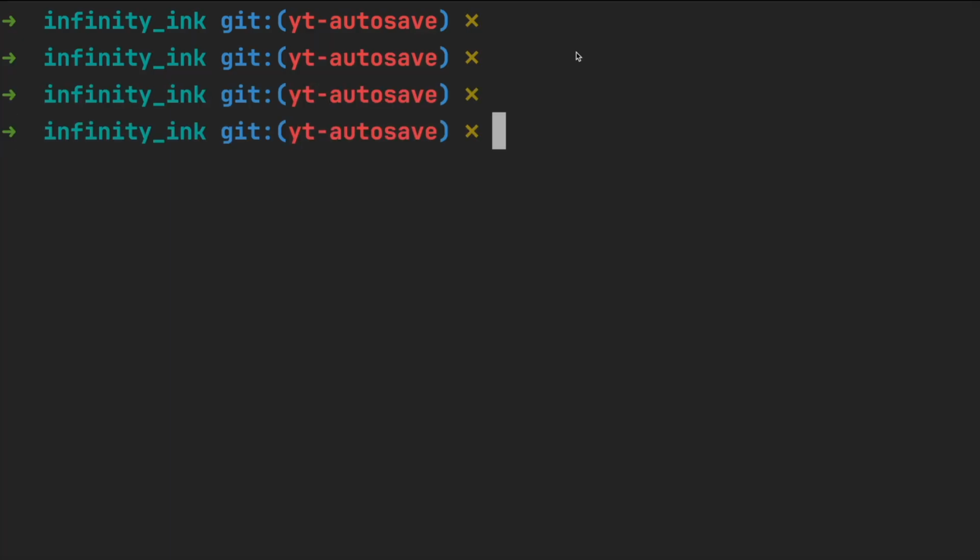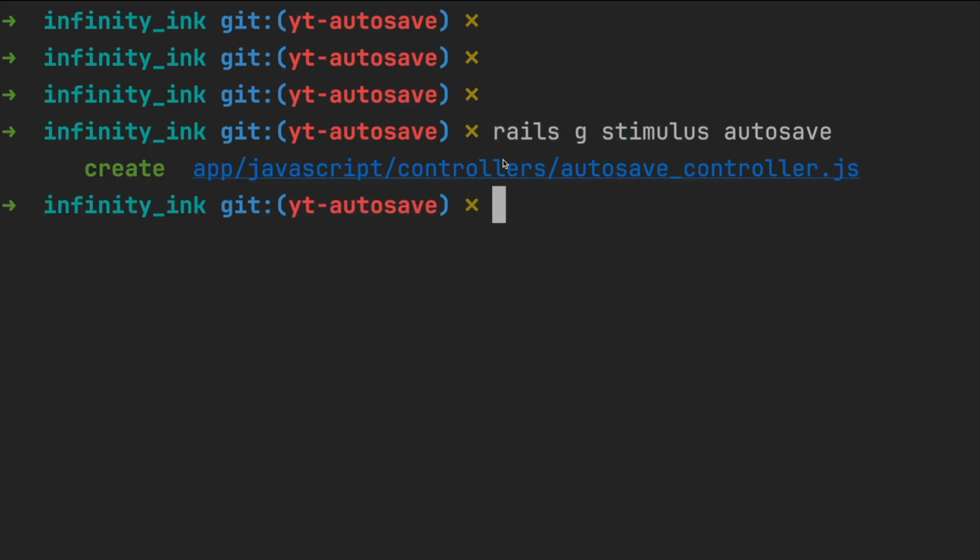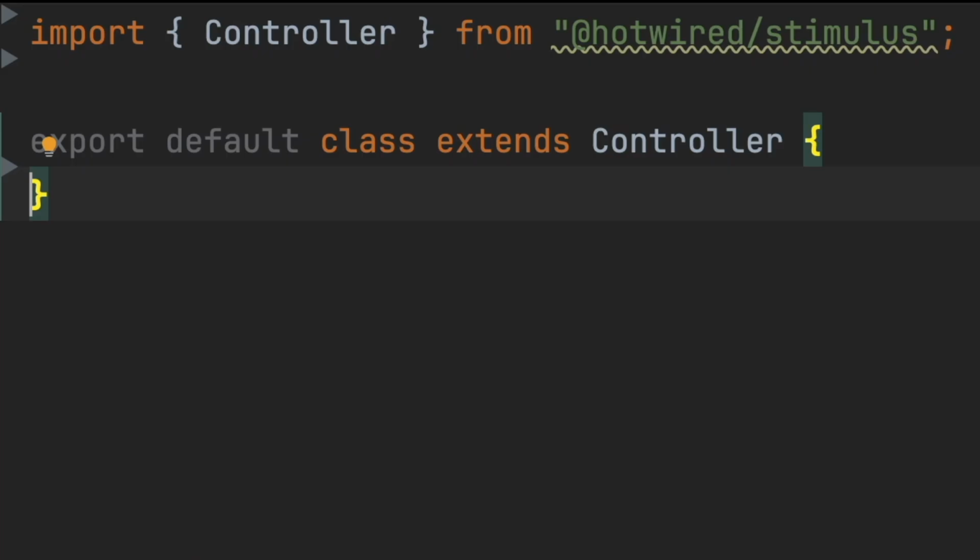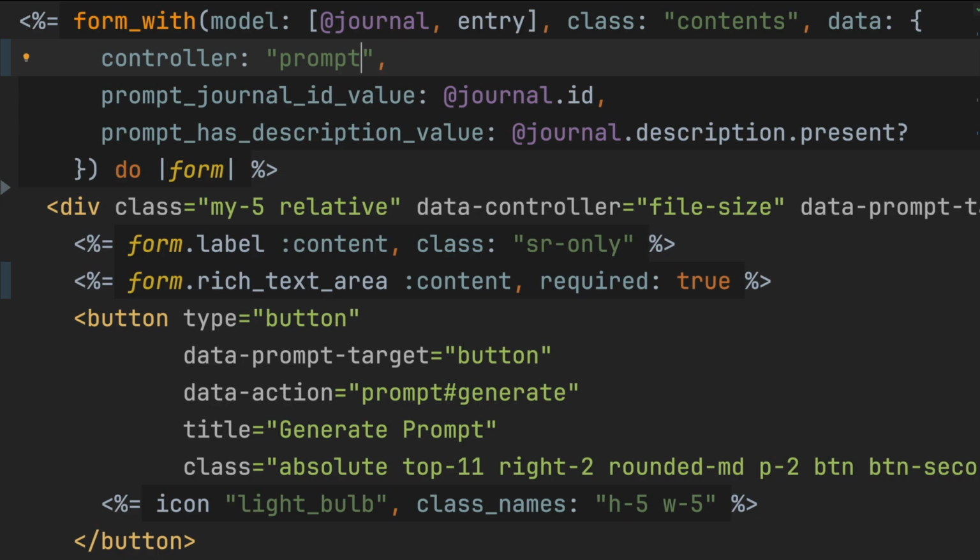So today I want to show you guys how I implemented an autosave feature for an Action Text Trix editor in a Rails application. We're going to generate a new Stimulus controller for autosaving our journal entries. I want to bind this Stimulus controller to this form.